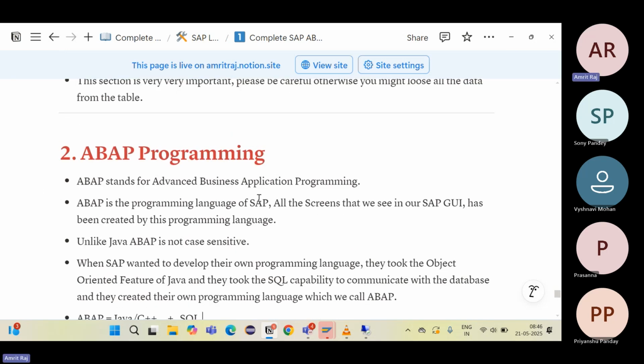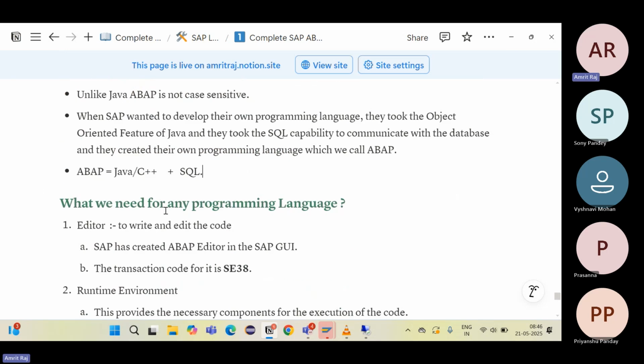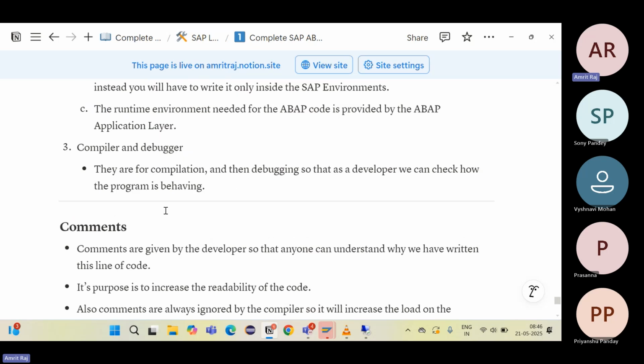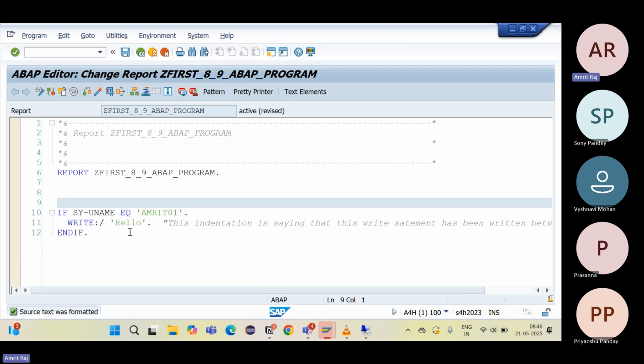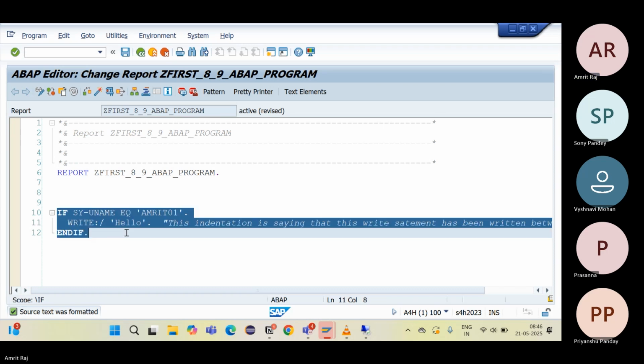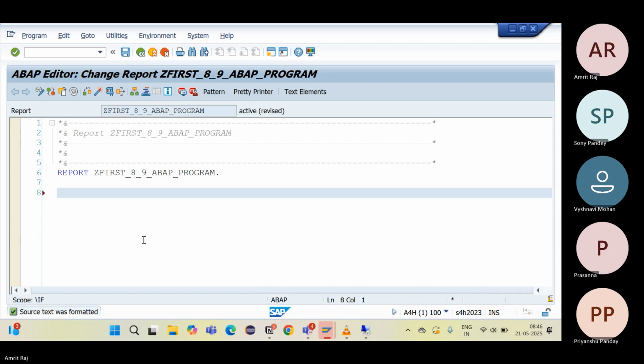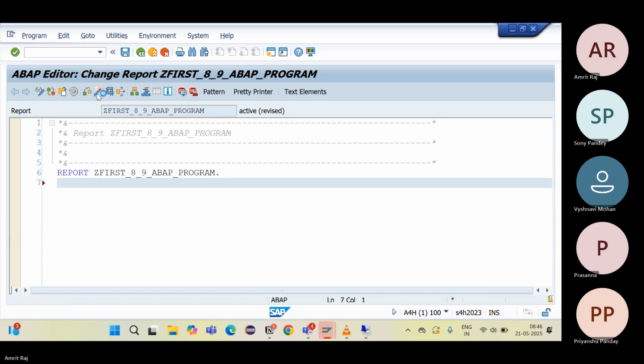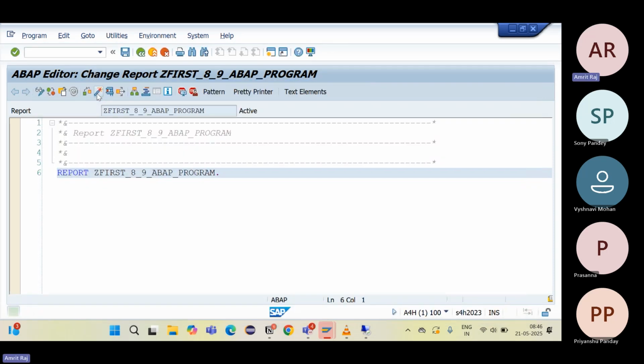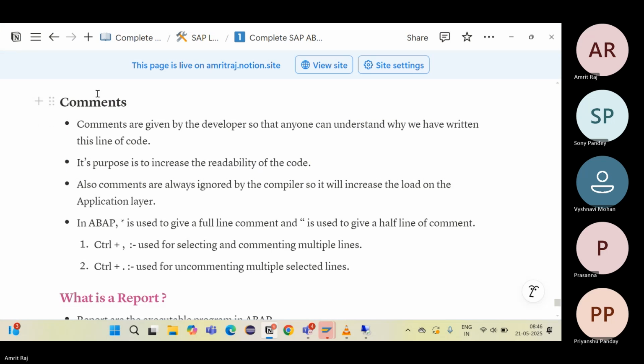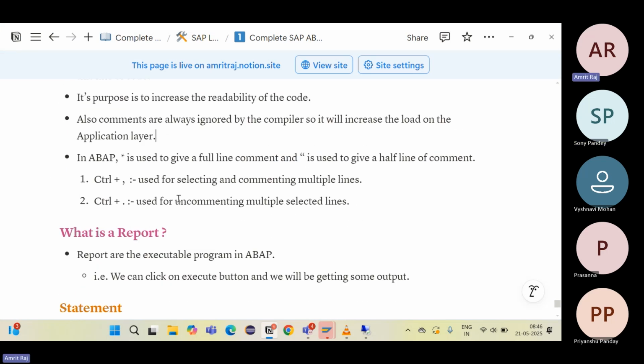Are you all okay? Are you all clear with this overview part of ABAP system, ABAP editor, how things are working? Don't go for this code right now. We will discuss that part tomorrow. Tony, are you okay with this? Yes, Raj. Vaishnavi, Prasanna? Yes, clear. Priyanshu, are you okay with this?